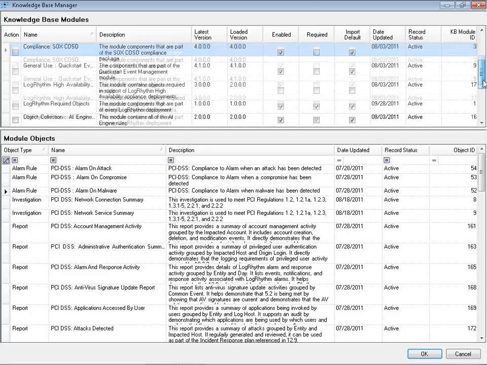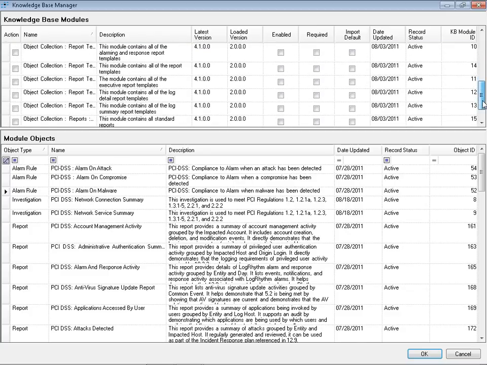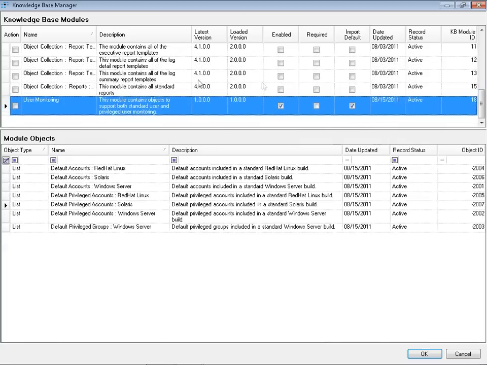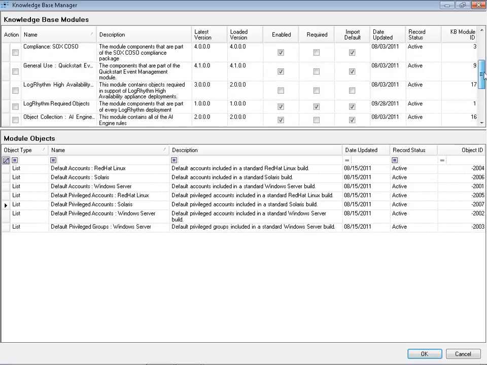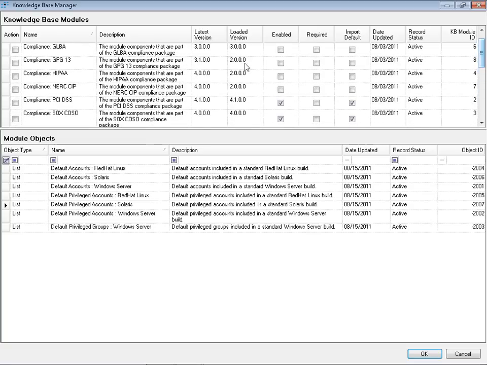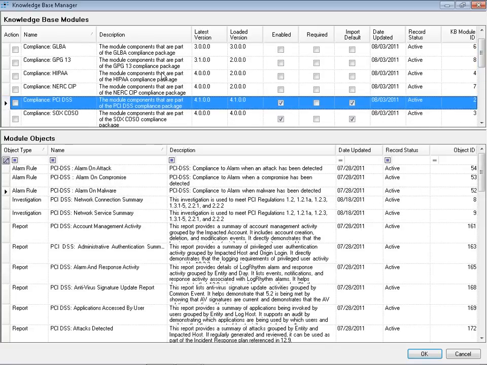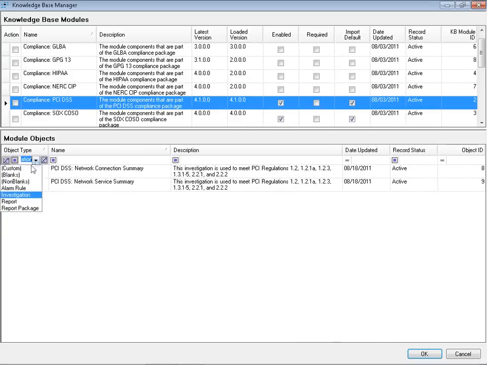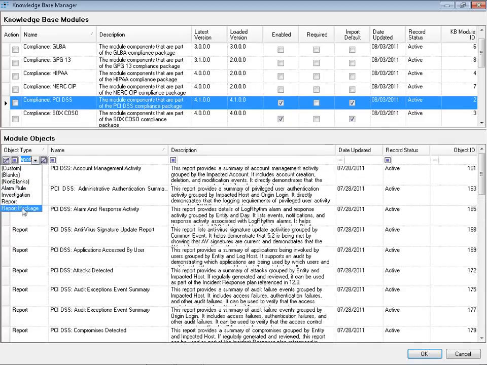Then we have other modules as well. Modules that contain collections of reports to meet different requirements, different needs. Modules that might help a customer perform user monitoring, for example. But let's go look at one of these modules. I'm going to choose the Compliance PCI DSS module. When you highlight a module up top, the objects in that module are displayed down below. And if we look at the object type column here, I can see that I've got a variety of objects. I've got alarm rules, I've got investigations, I've got reports, and I've got a report package.